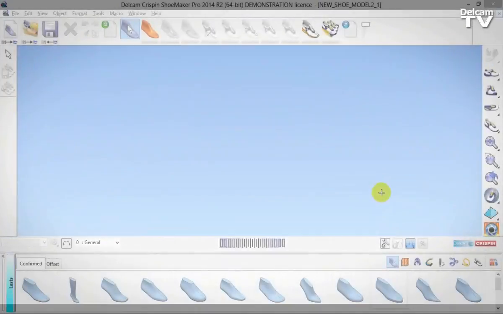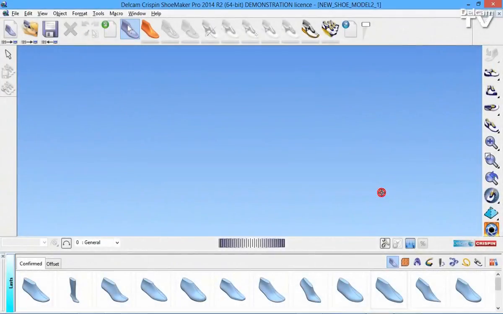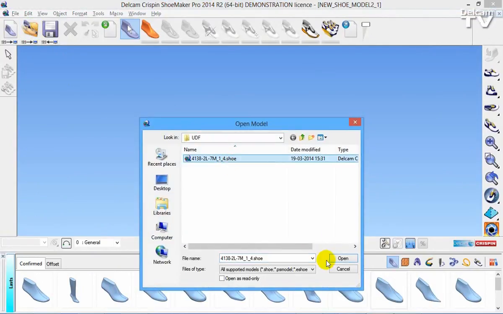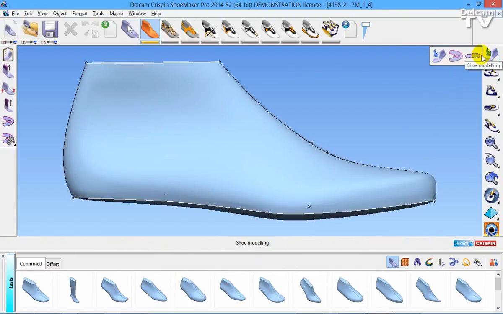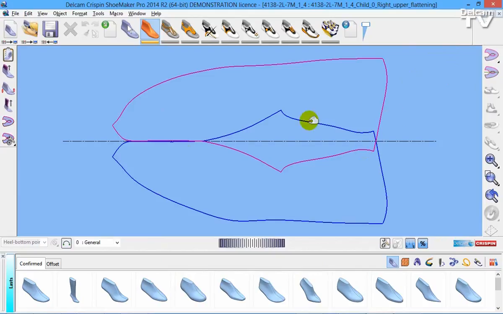This video will show you how to replace the default ShoeMaker flattening with an approved flatten draft. So the first thing I'm going to do is open up my .shoe file, and we're going to take a look at the default flattening that ShoeMaker gives us. So I'm going to go to the 2D view, and we can see here this is the flattening.